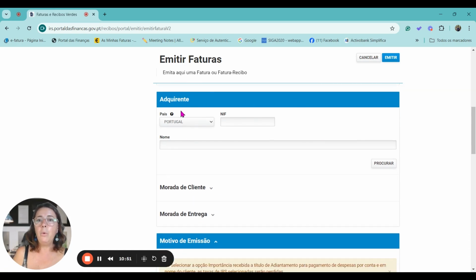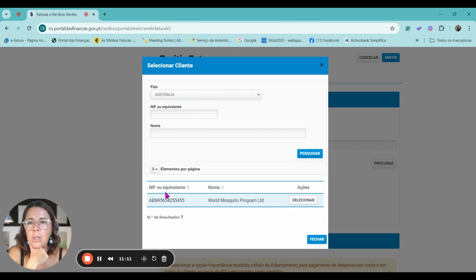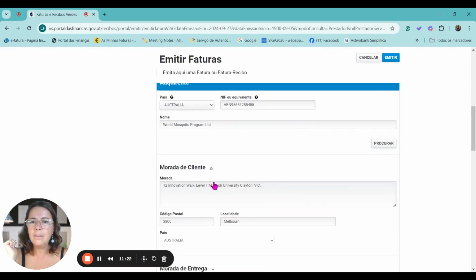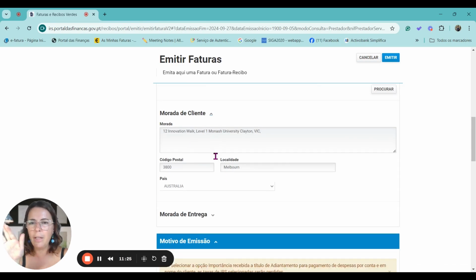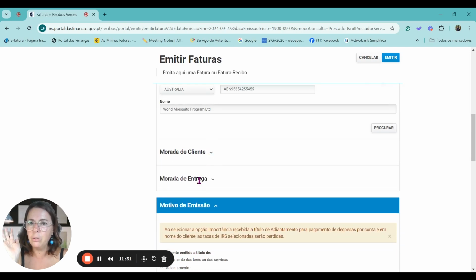Here we will search for the client. What client is the client, okay? Let's search here on the box. In here, it will appear, of course, Portugal. But my client is not from Portugal. He is from Australia. So let's search for Australia and search. Here he is, okay? We can select. We have here the client. See? The information that we put on the client, everything is here. Morada de entrega. Forget it. It's not mandatory, okay? Don't put anything here.